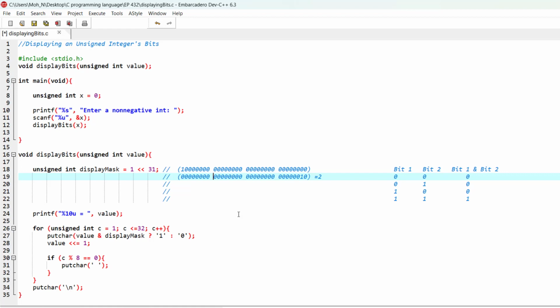If this is very confusing for you at this time, it's okay. We are going to cover all of these operators in the coming episodes. So once you have learned how these bitwise operators work, you can come back and watch this episode and see how it works.